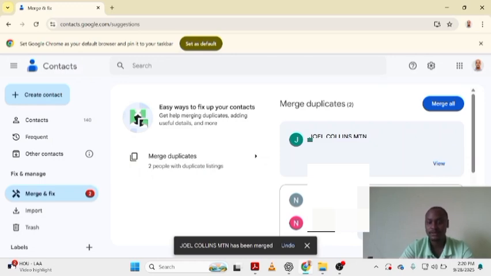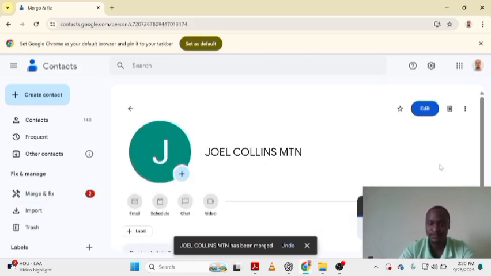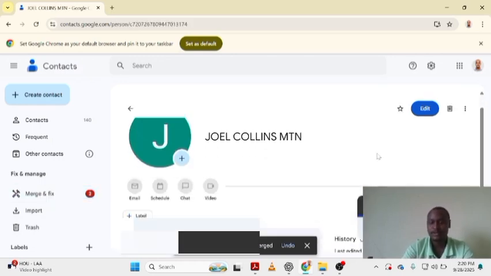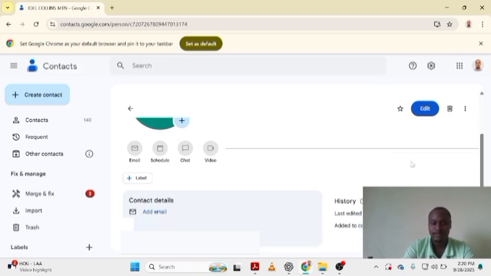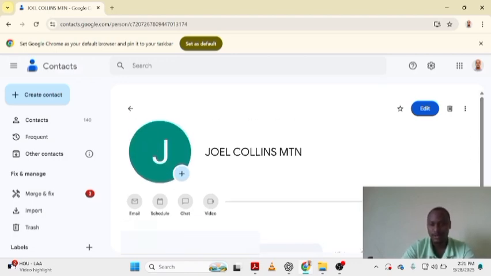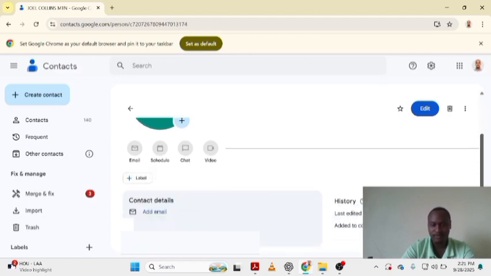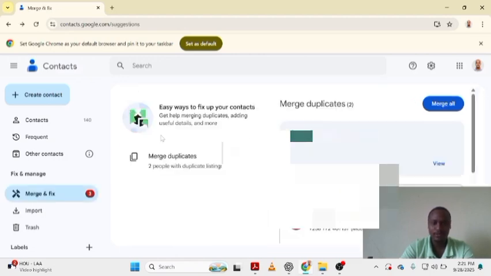I've done this so that you see. After merging, you can view, and given that this is my friend, I've merged his contact. I want you guys to see this. I had two of his contacts under one single name, which is really essential, and I've merged them, and I have both contacts of his but under one name.